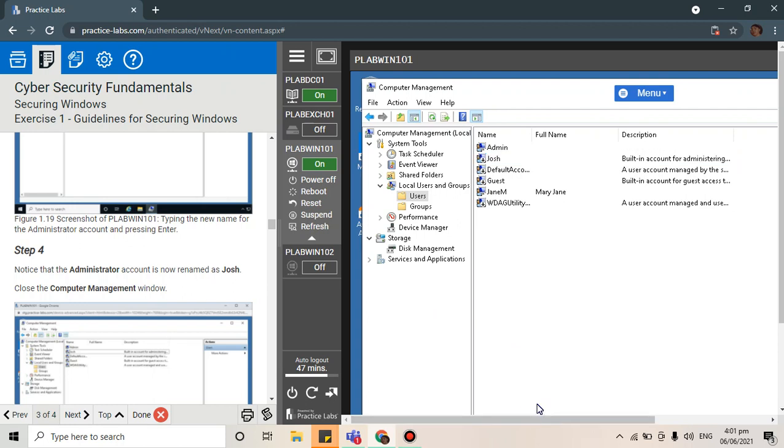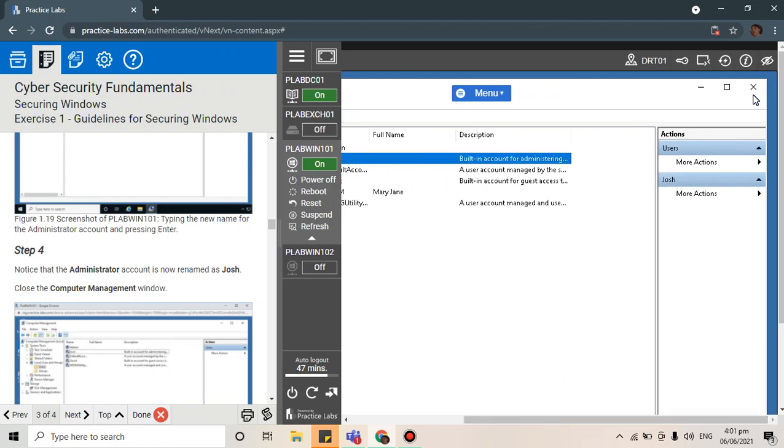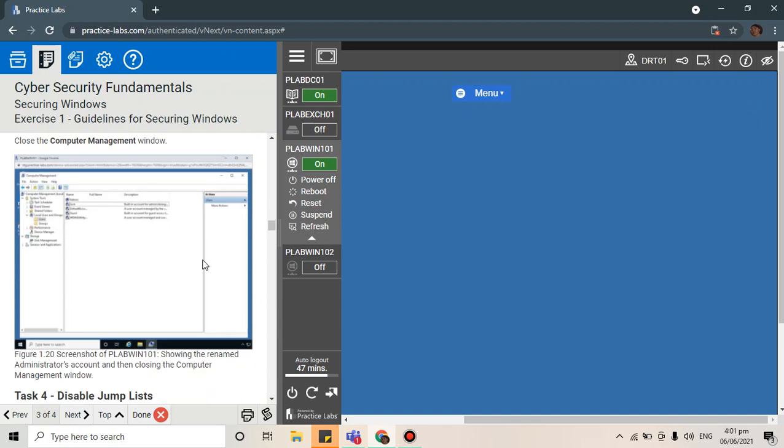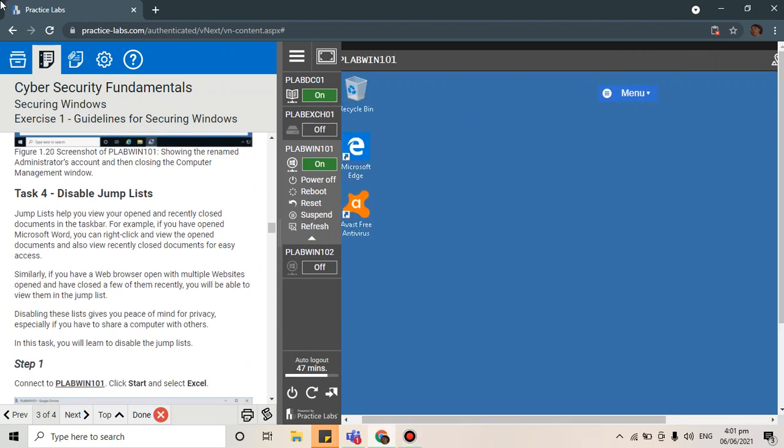Close na natin computer management kasi daw napalitan na to ng Josh. So next na natin. Task 4, disable jump list. Jump list help you view open and recently closed documents in the taskbar. For example, if you have opened Microsoft Word, you can right click and view the open document and also view recently closed document for easy access.